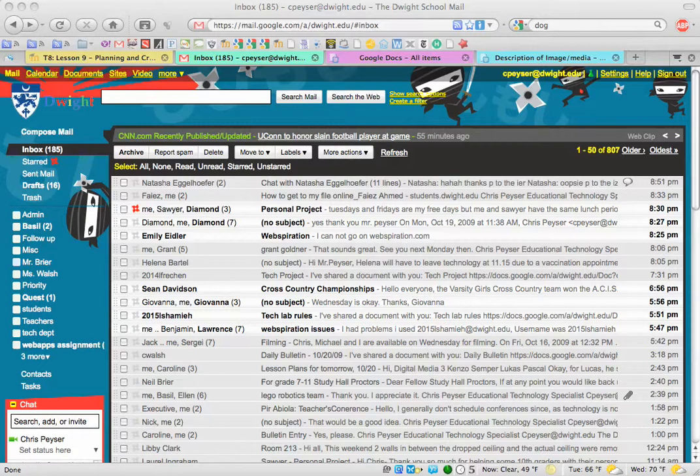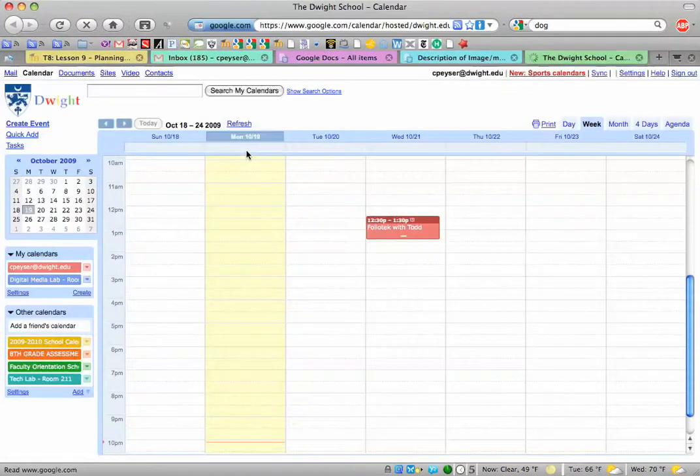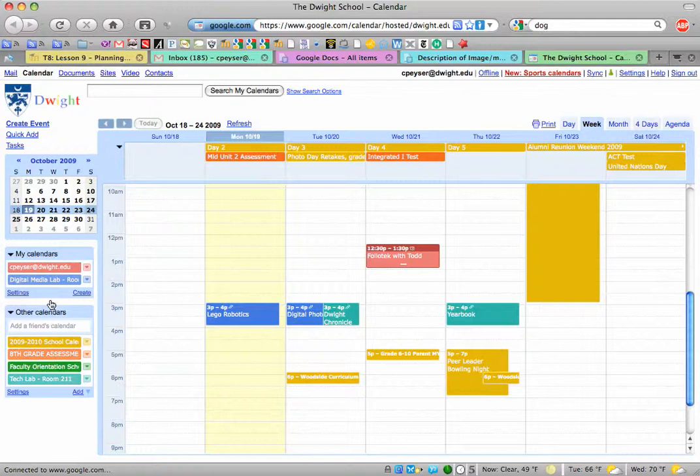Okay, to create a shared calendar, I log into my Dwight Mail. I go up to my calendar link and I click on it. This shows me all the calendars I'm subscribed to. There's a bunch of calendars from Dwight that other people have created and shared with me. There's a couple that I've made.